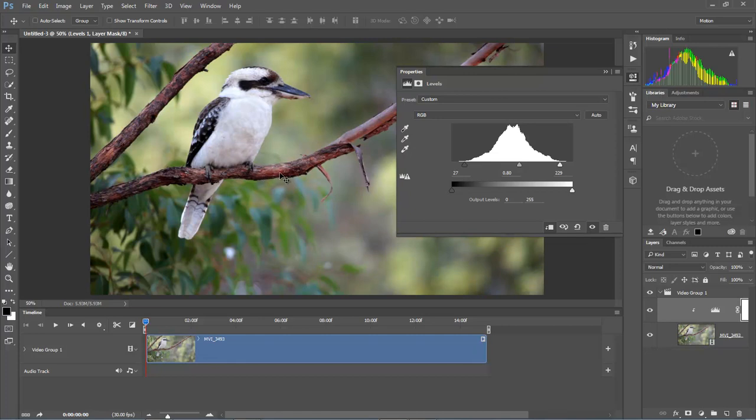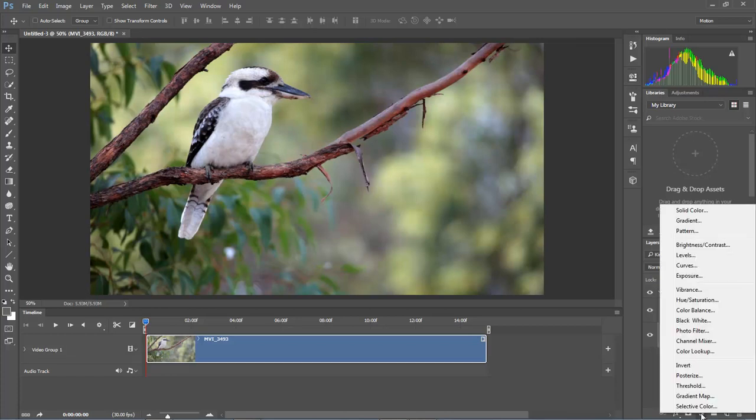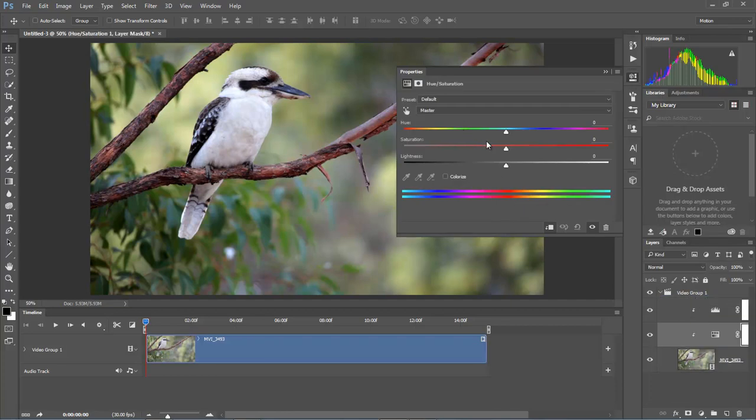I can't now recall, but I don't think so. So I'm going to go back and add another adjustment layer. This time I'm going to use hue and saturation, because maybe I'll look at the hue. Just going to drop it a little bit towards the blue. See how I can maybe just adjust that a little bit. I'm making minute changes here, I suppose, but a little bit more colour into the background too.